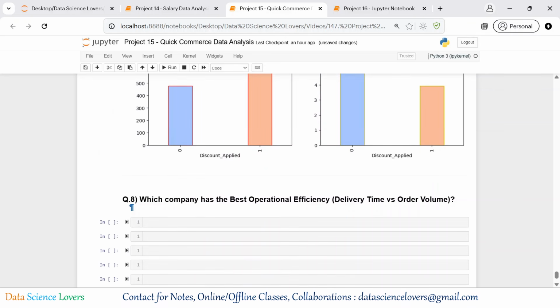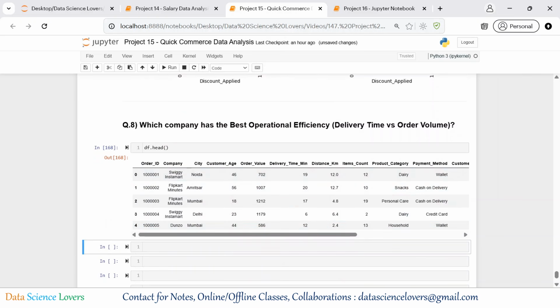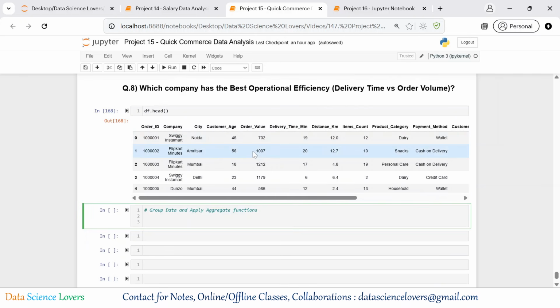Question number 8 is which company has the best operational efficiency, and it will be calculated by delivery time versus order volume. The best company will have higher order volume and least average delivery time. Let's have a look at the data frame. Here we will consider the delivery time column and order value column.